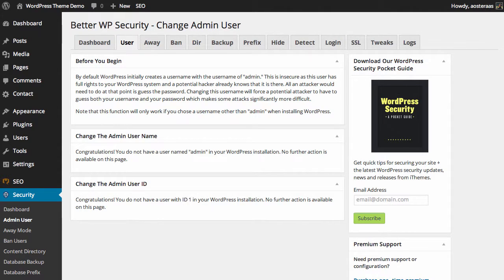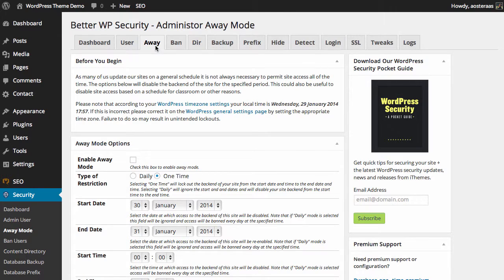In this tutorial, we're going to go through Better WP Security's away mode options. As you can see, we're already in the dashboard and indeed already looking at the user settings for Better WP Security as we've recently covered these. So what we need to do now is click the away tab up the top and then we can start configuring accordingly.